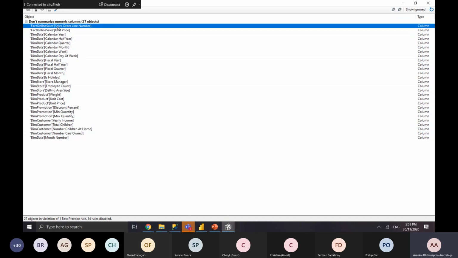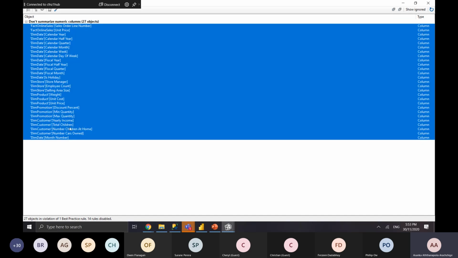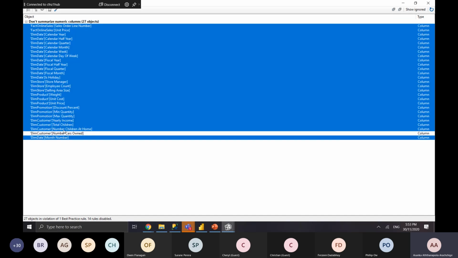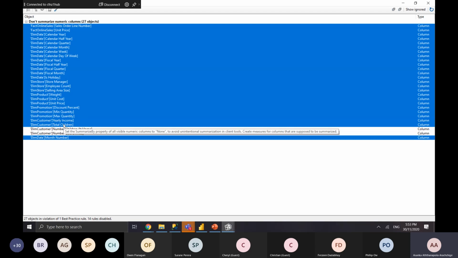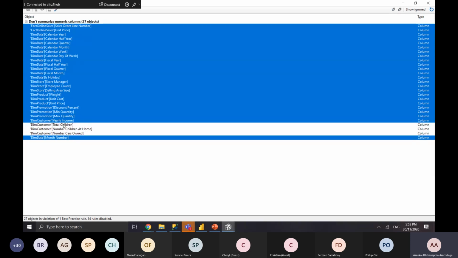let's select everything. And I want to say that number of cars owned, number of children at home, total children, I actually want to aggregate. Drag and drop this, I can see a total number of cars, total number of children that I want to aggregate. But things like weight, fiscal years, calendar years, these are things that I don't actually aggregate. I just want to see them as numeric values within my visualization, right?